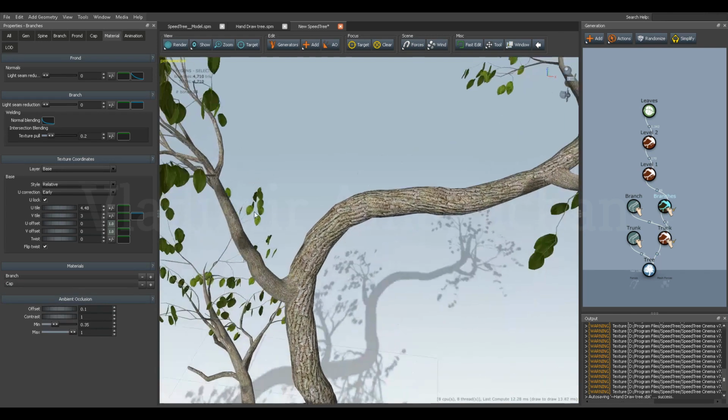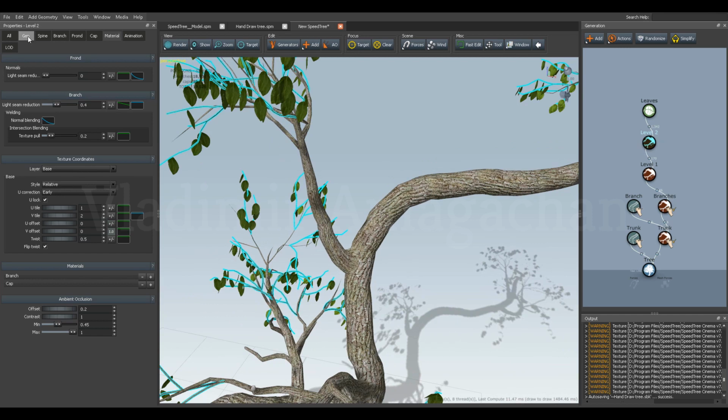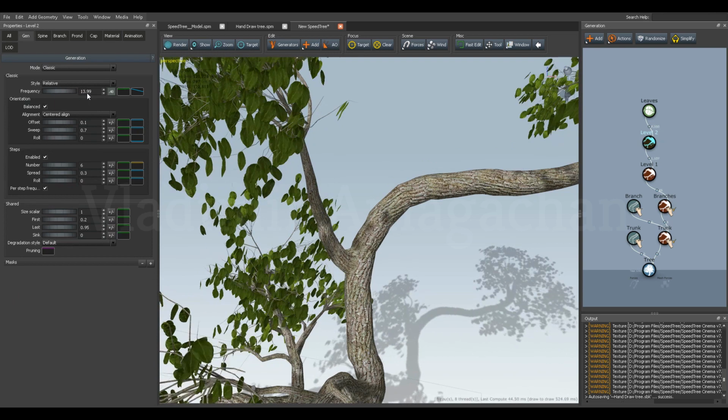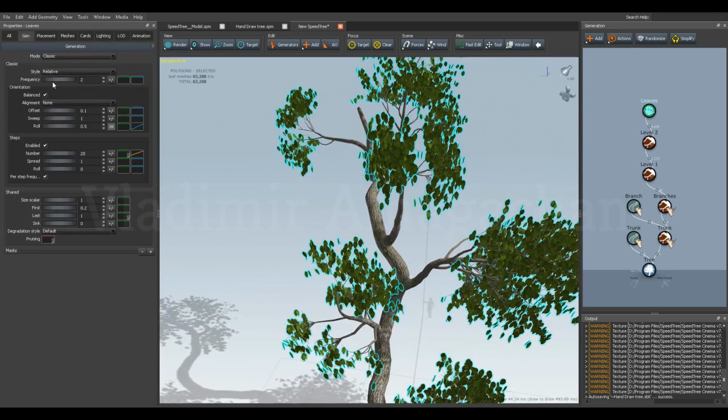decrease the U from 5 to 1.7, and the V also 1.3, and the frequency here for this level 2, increase the frequency, and increase also the frequency for the leaves.